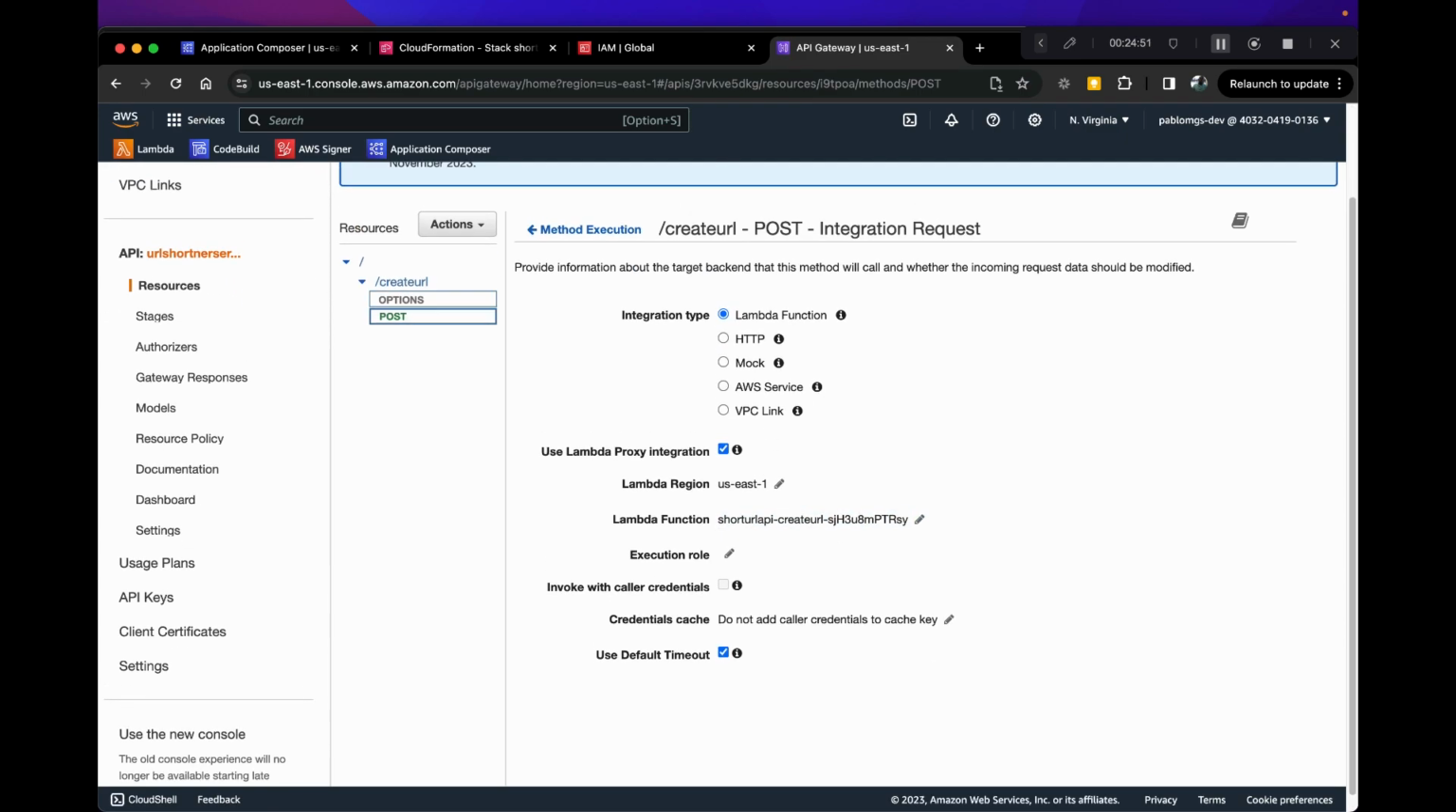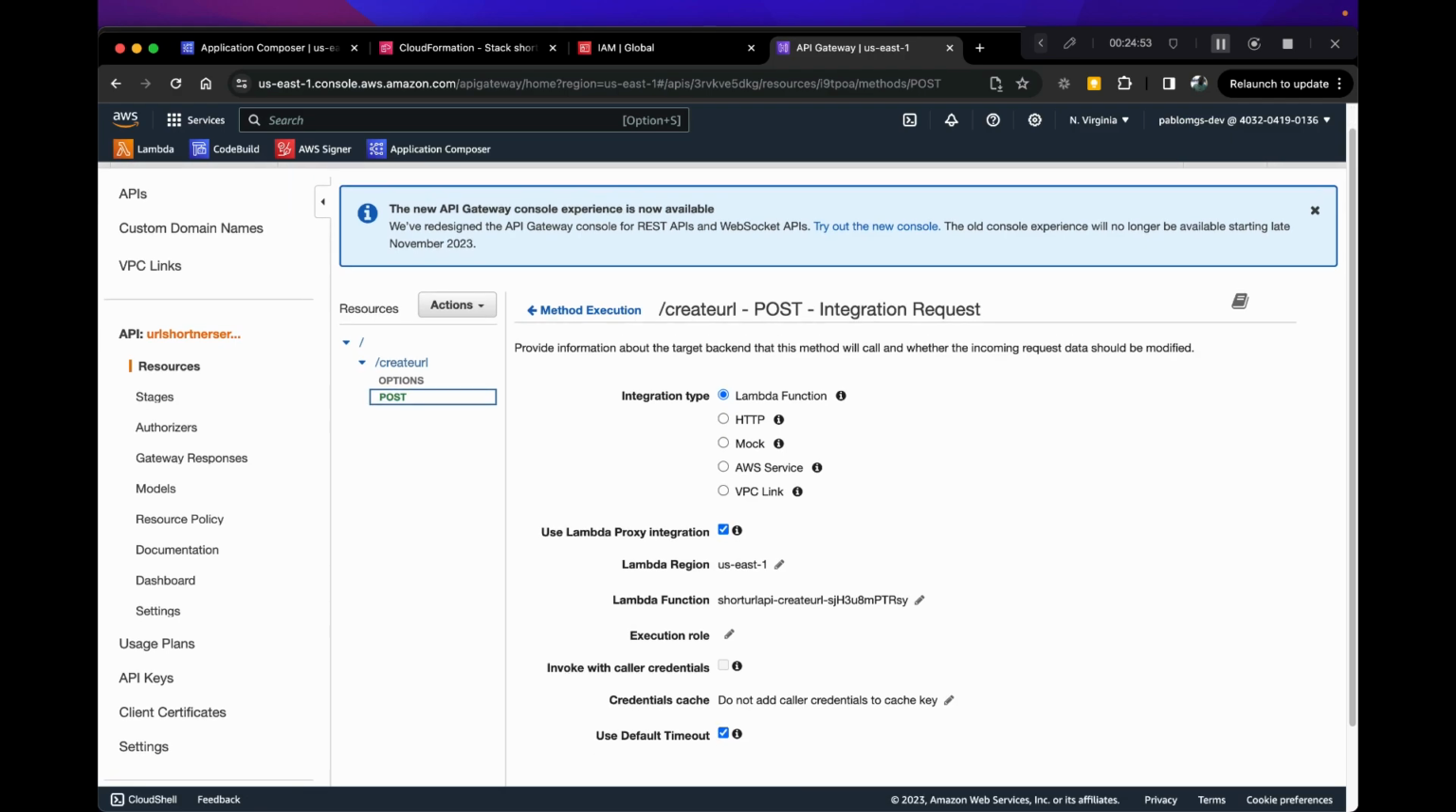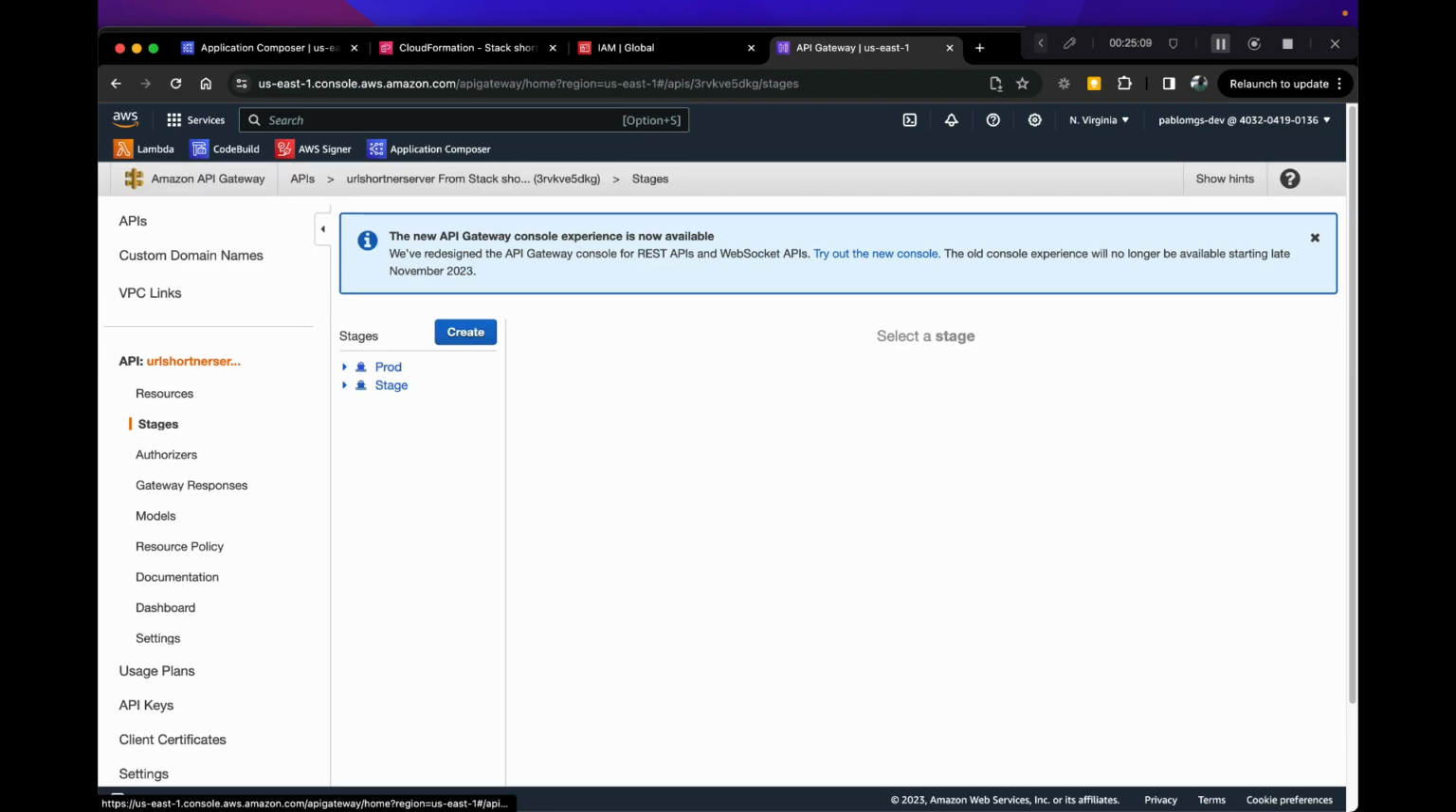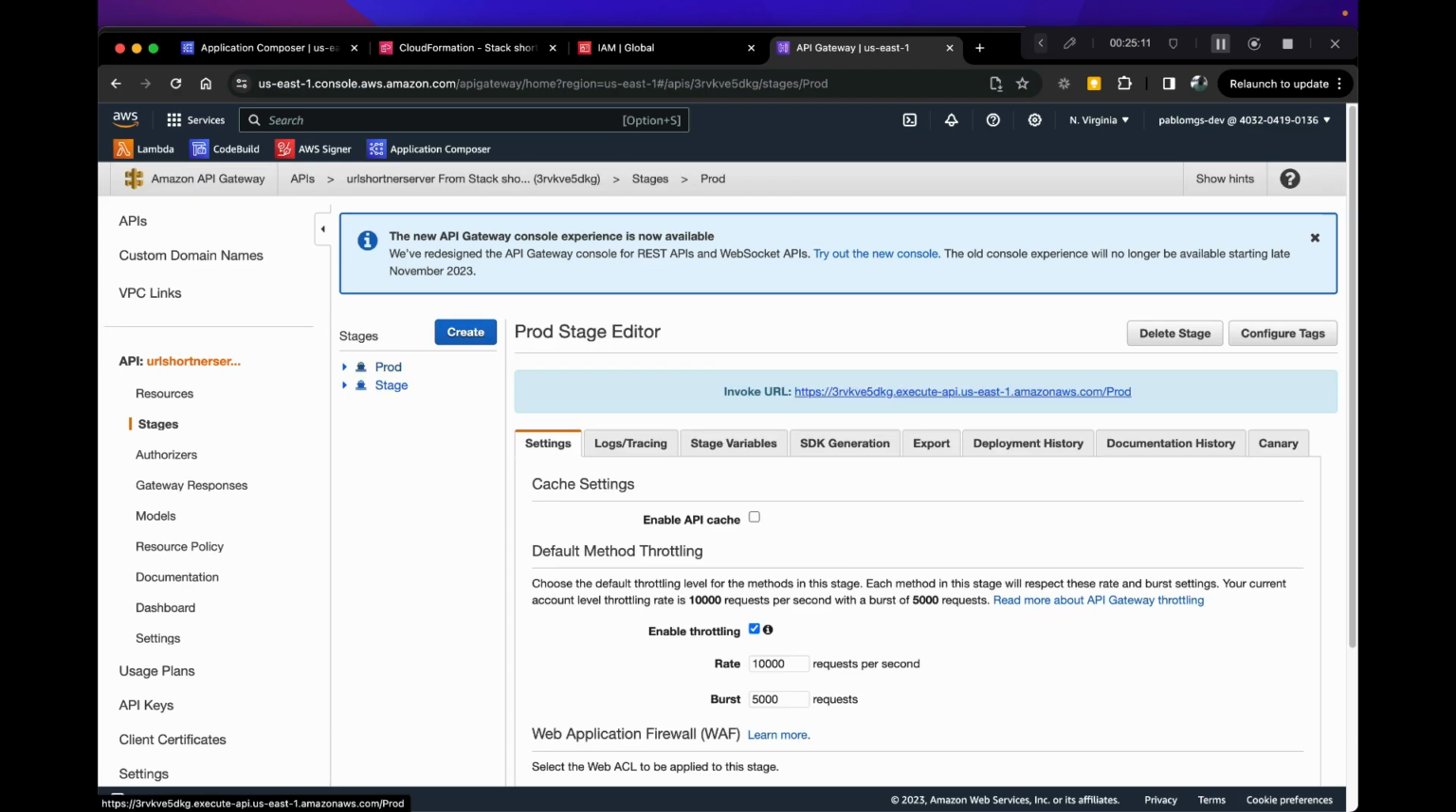Again, this is using a REST API, which is very robust and could be something just for our entire course, right? So later on, we'll change this to use the HTTP API, which is a lot more simple to get started with. So if we go to stages, we should see the prod stage and we can grab the URL. So now we should be able to test this.